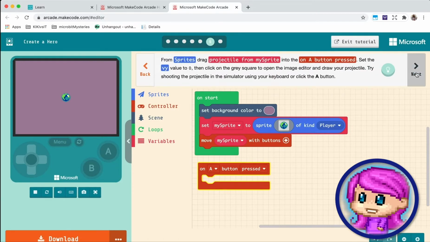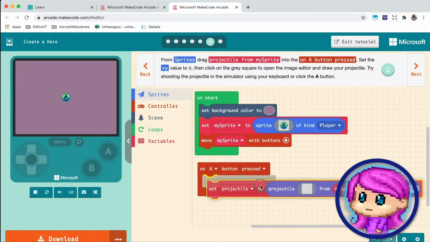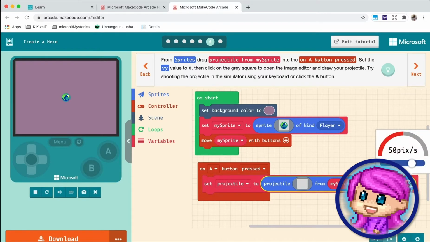What do we put in it? Well, we want to put a projectile in it. So from sprites, drag projectile from my sprite. So we are going to choose projectile from my sprite, and we're going to bop that right in there. Okay, now we want to set the VY value, and that's basically the direction that it's traveling. We're going to set that to 0.